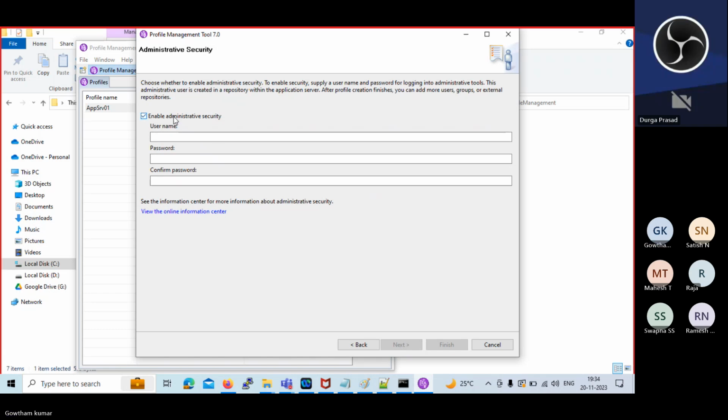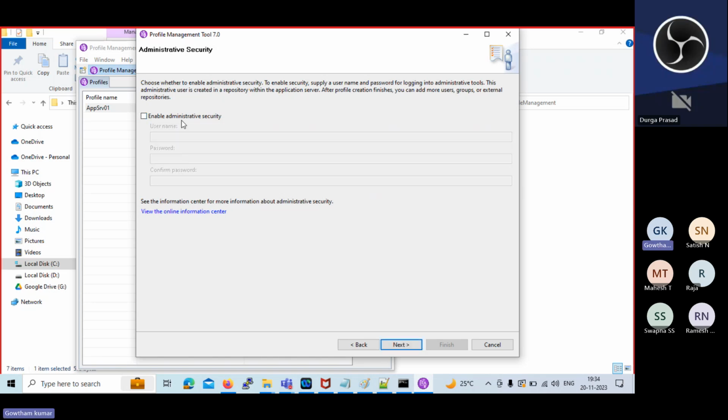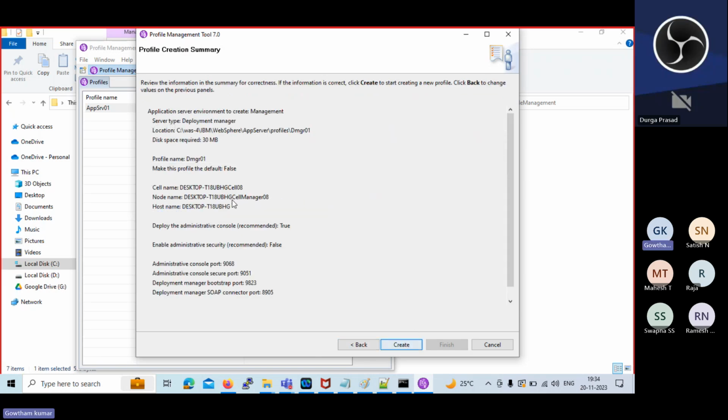Okay, by default, enable administrative security will be enabled, so please disable it. This we will cover later on. Click on next. Now I got the summary page. What type of profile are we going to create? It is showing the deployment manager profile, the path where it is going to be created, the path of the DMGR profile, and it is consuming only 30 MB of space.